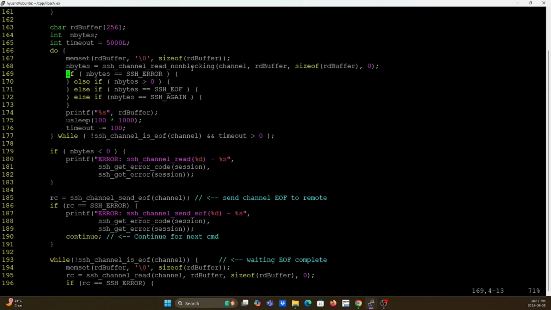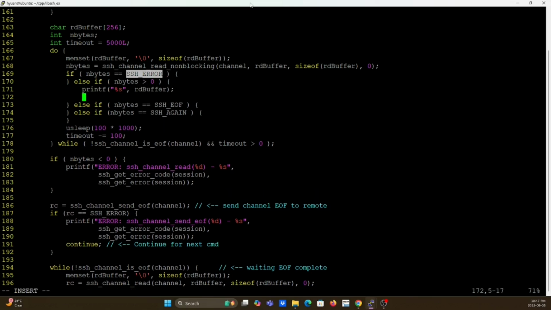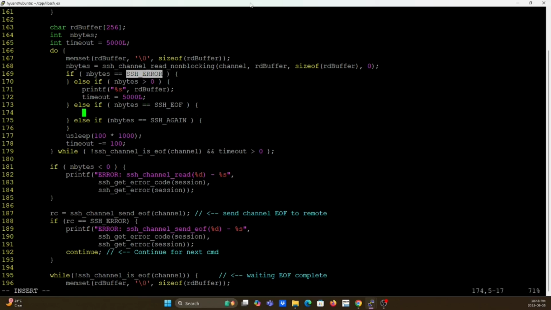After read nonblocking, check the return code. If SSH_ERROR, exit from the loop. If nbytes is greater than 0, it means we read some data, so we print out the read buffer and reset timeout. If nbytes is SSH_EOF, the channel is completed. Exit from the loop.